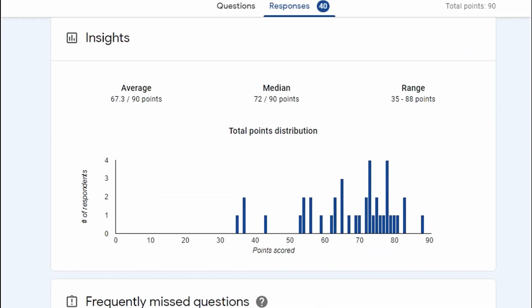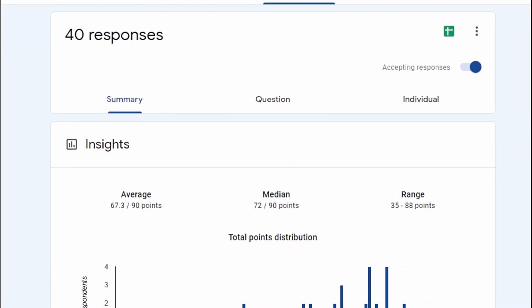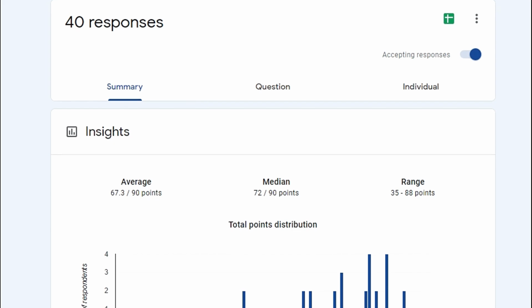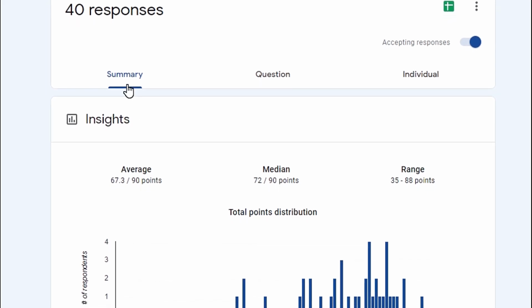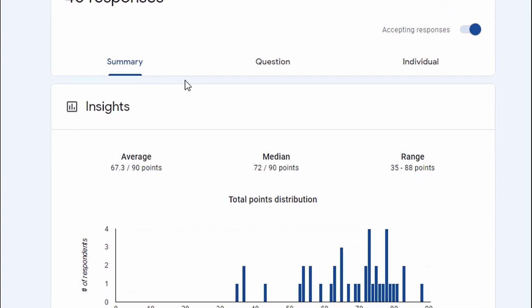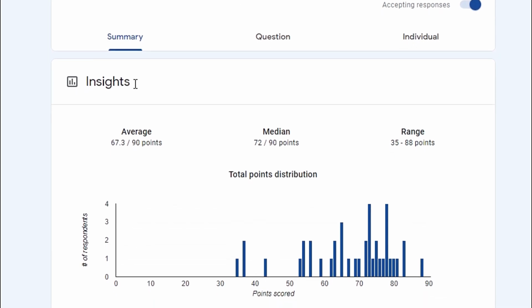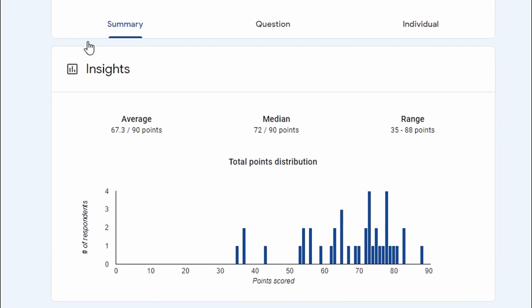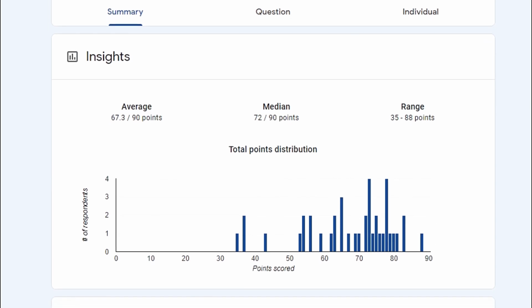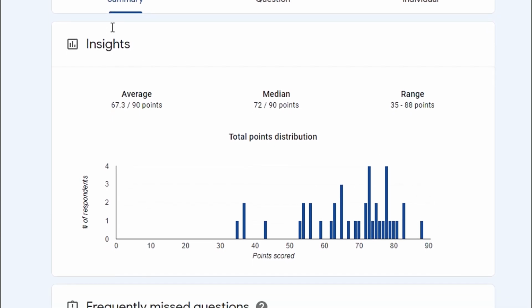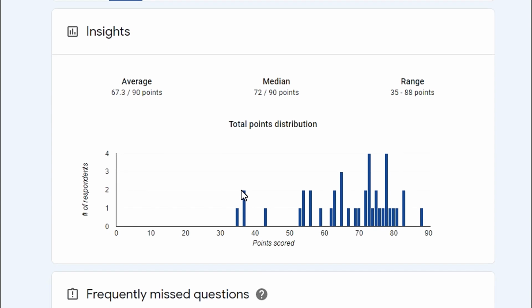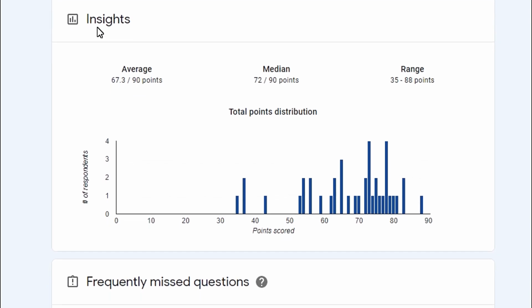Now let us know how to evaluate the responses, or the answers, given by the students. Here there are 3 main tabs: summary of the responses, questions responses, and individual response. Summary means it's the overall summary. The students who have attended the examination are 40 students. So out of 40 students, the performance of the students is given here under insights.